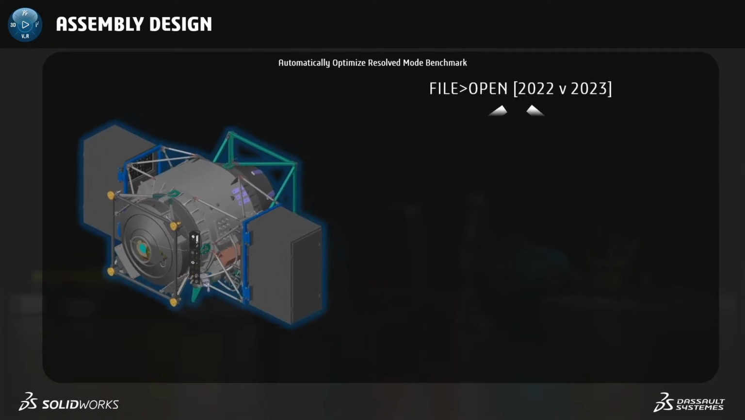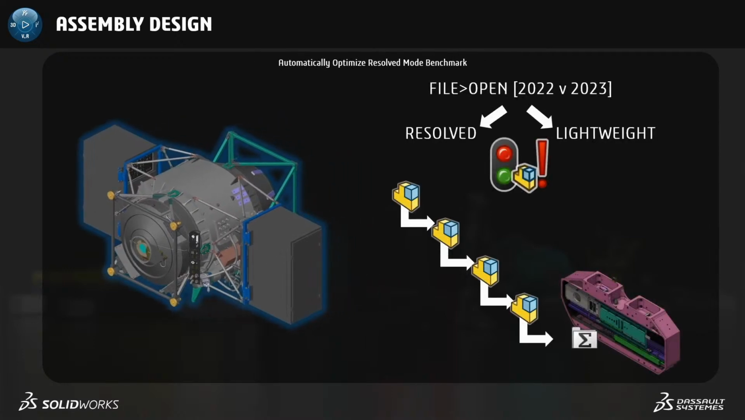With the workflow, we're going to take a look at the difference between 2022 performance and 2023. And we're going to do 2 tests for each of those years. We're going to open it up fully resolved and find out that there's a rebuild error and go in and address that error. And then with 2022, we're going to also open it up in lightweight mode and address the error.